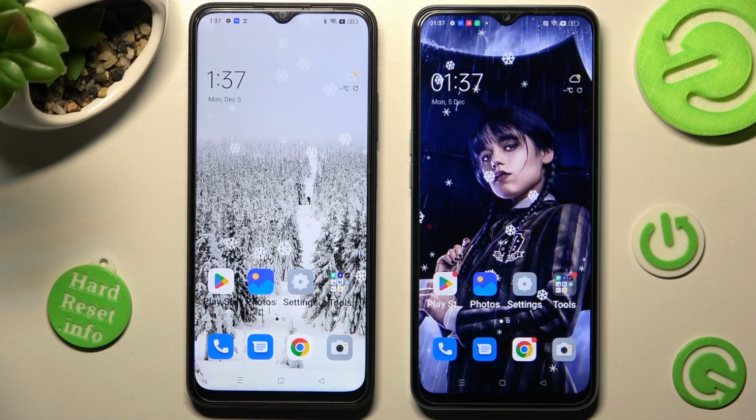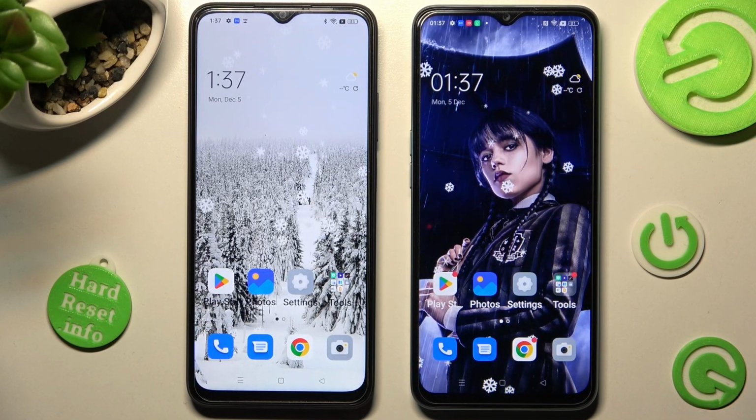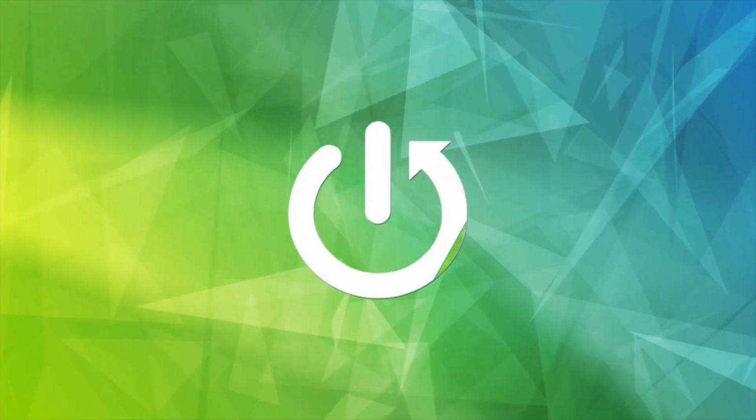Hi! Today I would like to show you how you can transfer files from an Android device to OPPO A57s.